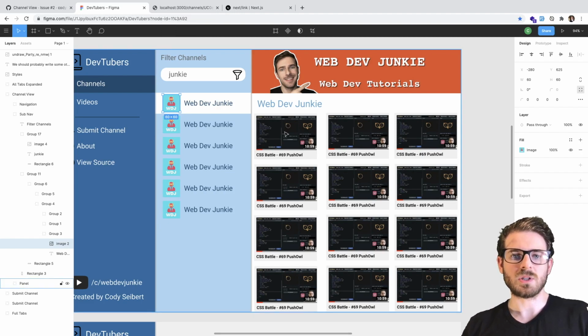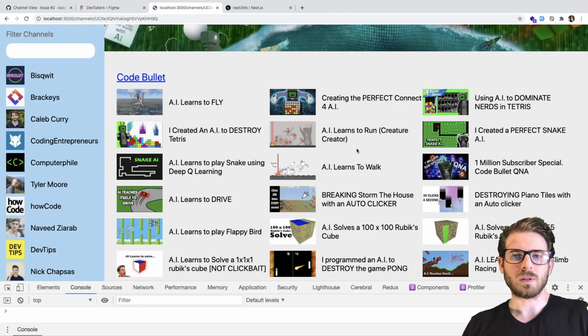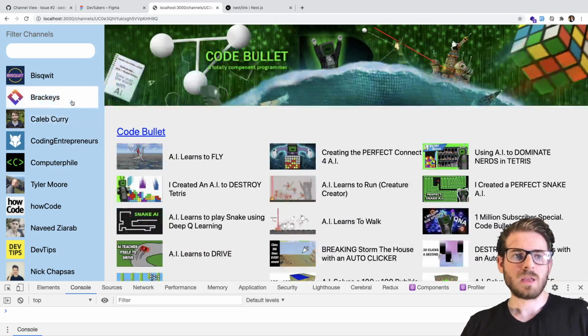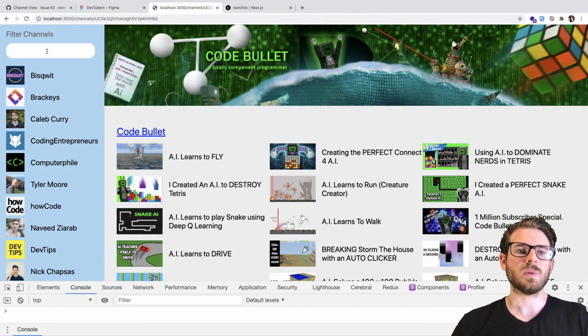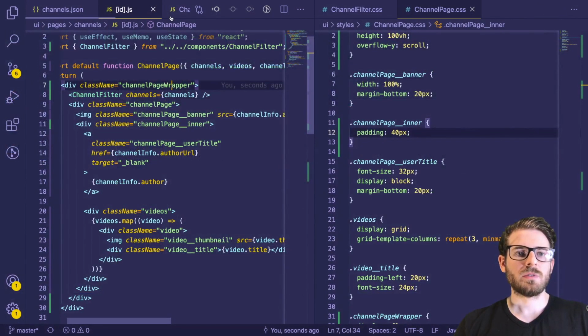I don't know if I want the images to look like that or if it's better to look like this, but I think we made some progress. I'm going to do one last quick thing. In this filter, when the user types, I want to filter out the channels and only show things that contain what you're typing in. So let's try to do that real quick.